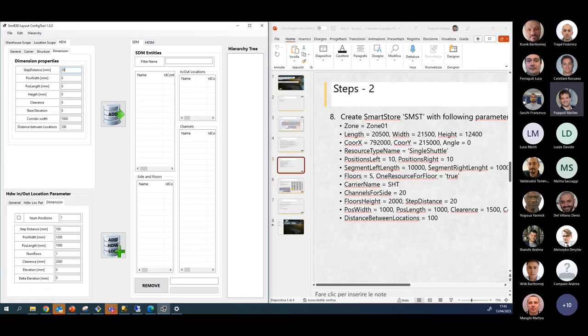And step distance, post width, post length, total height of the structure, so this one, clearance, that is 1500, base elevation should be 0, corridor width, distance between location. Given all the input, we can click add, the system works a little bit, and create the starter.